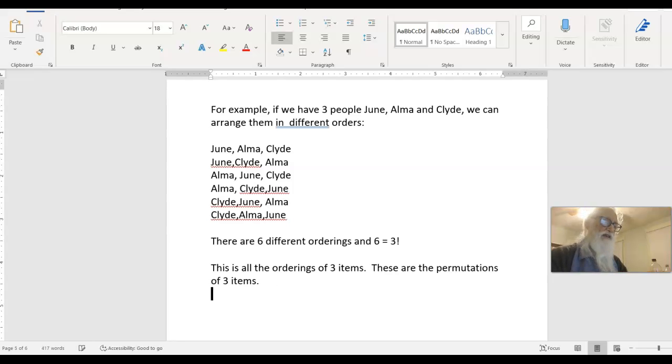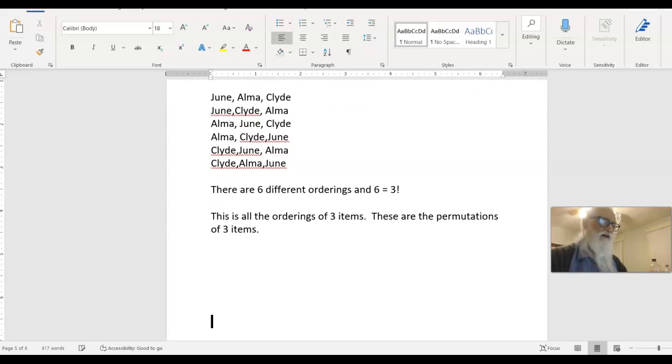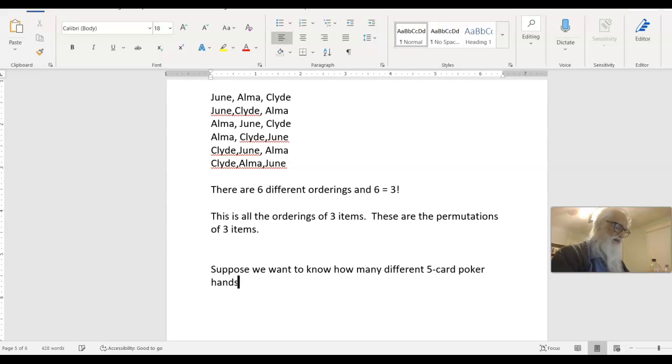Now, however, we might be interested in some other things. For example, we might be interested in how many 5-card poker hands we could have. Suppose we want to know how many different 5-card poker hands there are.